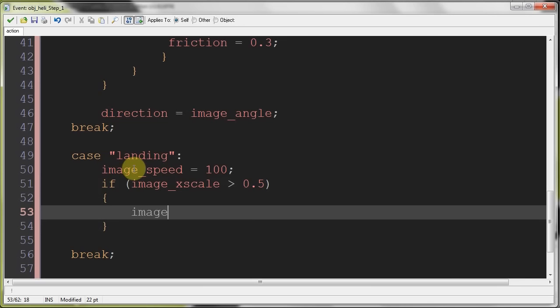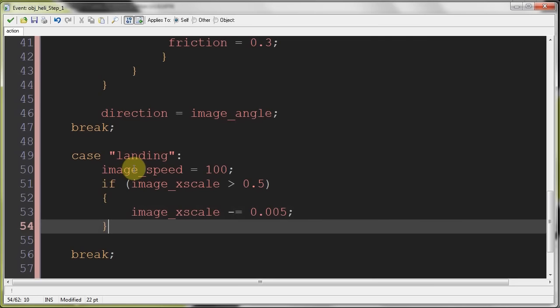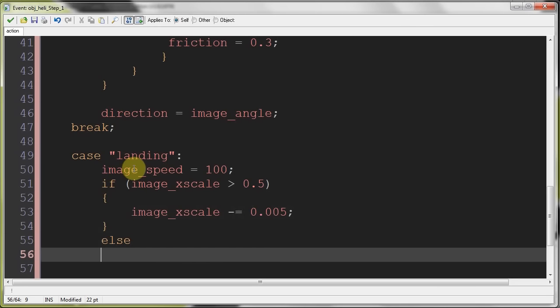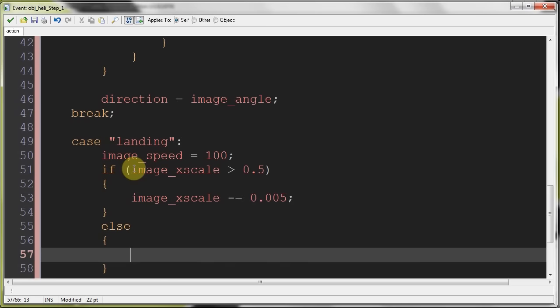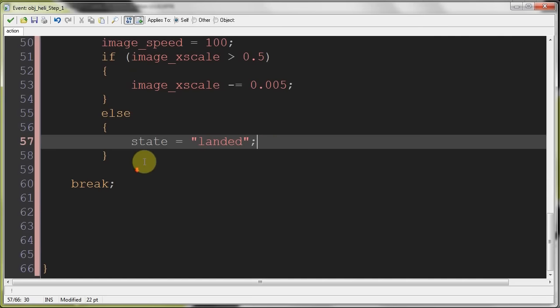So image x scale minus equals 0.5. So this is the rate at which it gets smaller and smaller. And here we can say else, state equals landed.